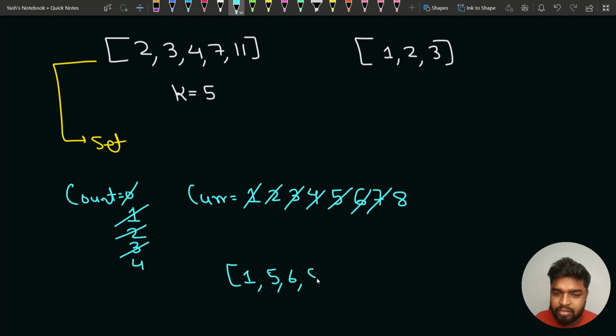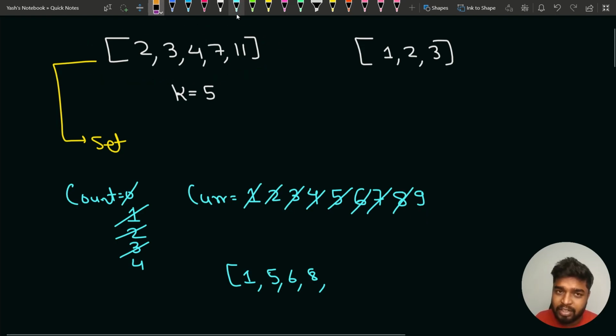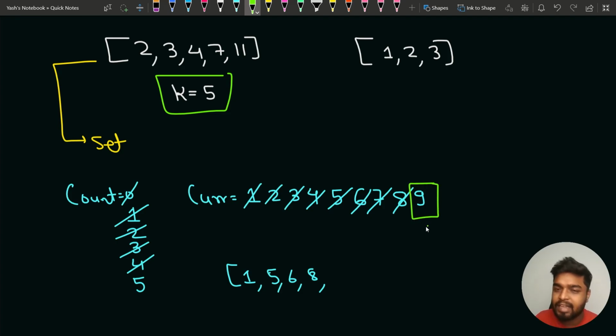Then after this, the current gets updated to 9 here. Is 9 present in the set, in the given elements? No, 9 is not present, so it will be absent in the set also. So you update the counter again, and the counter will be 5 here. The moment the counter reaches k, you can stop, because you can say that the current element is the kth missing element. So you can see current equal to 9 is the kth missing element for us. So this is the way that we have applied here.